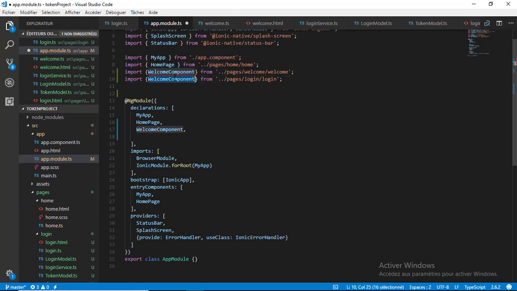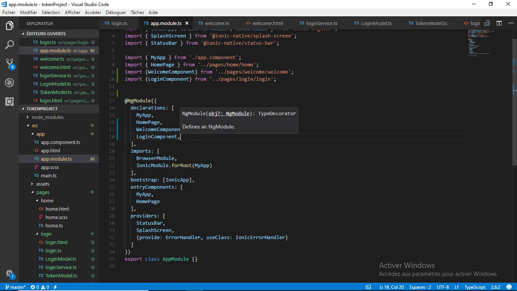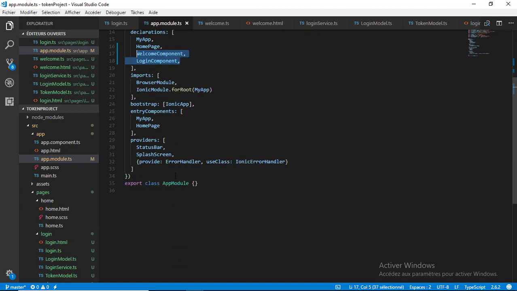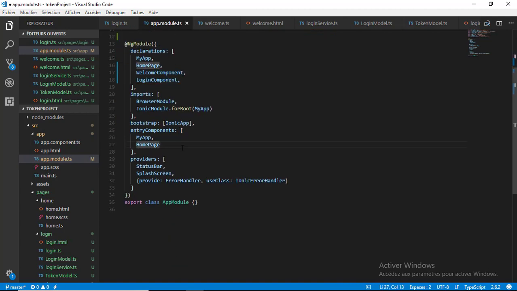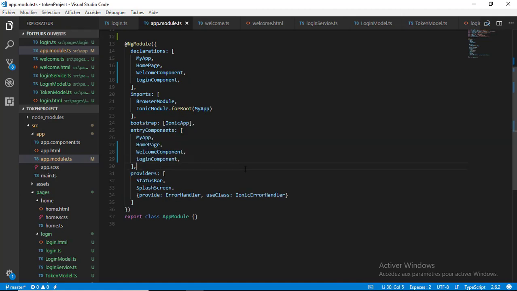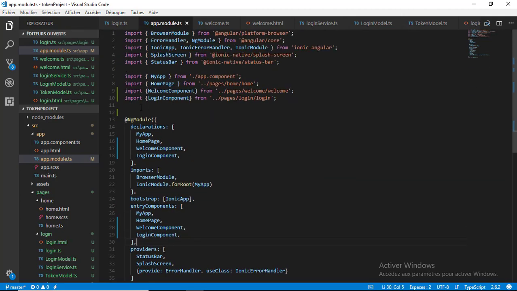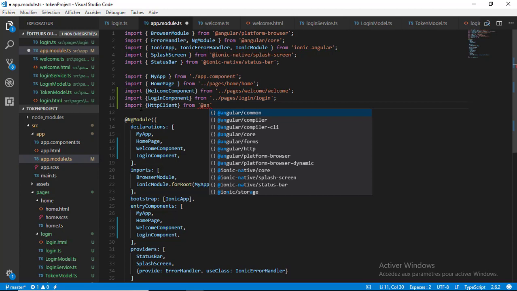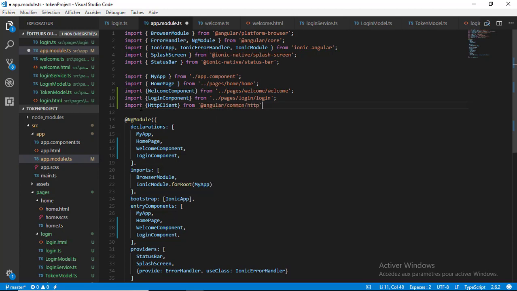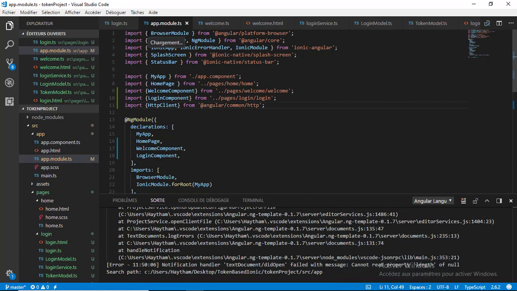And here we have to paste it, and I think we need to put them there too. I think we need to put them here, and we need to import HttpClient from @angular/common/http. I think that's all for the imports.